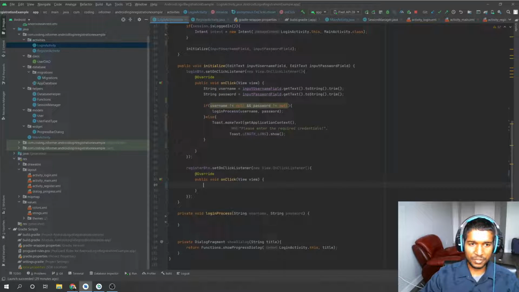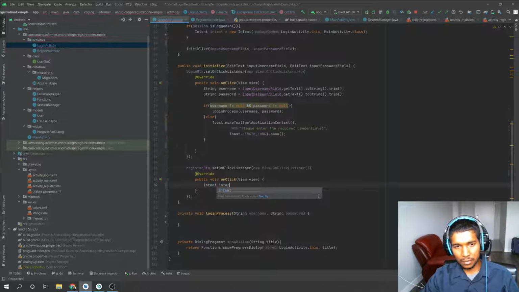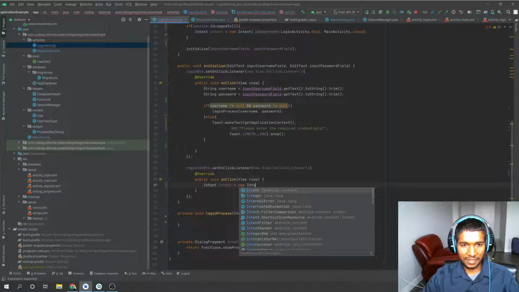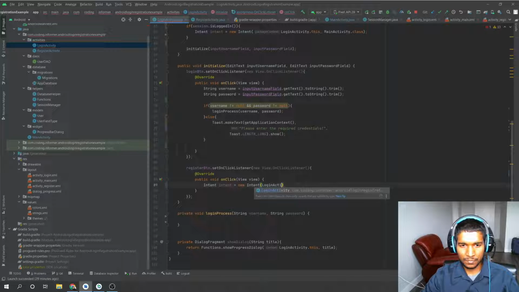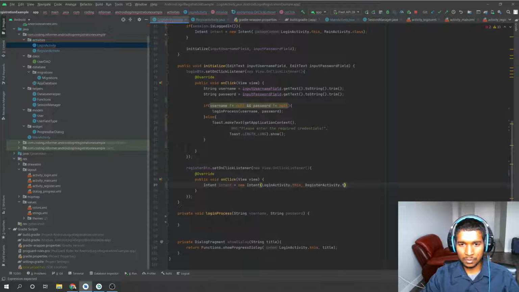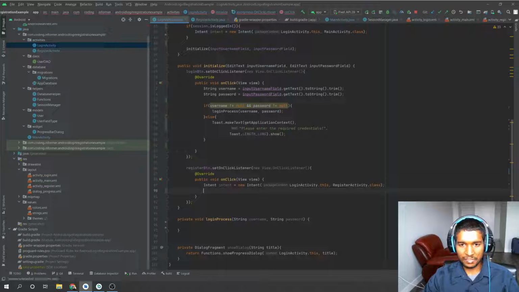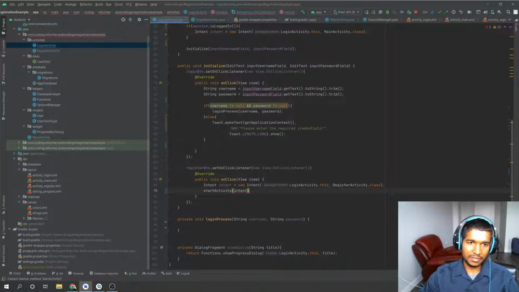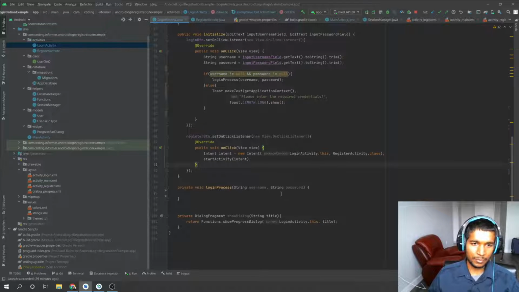Next, for the registration, we just have a simple intent. So if the user clicks the registration button in the login page, then that user wants to navigate to the registration page. Therefore, we have login activity, which is the current activity, and the activity you want to go to is register activity. And then we say start activity intent, and there we go. So now we can move on to the login process.